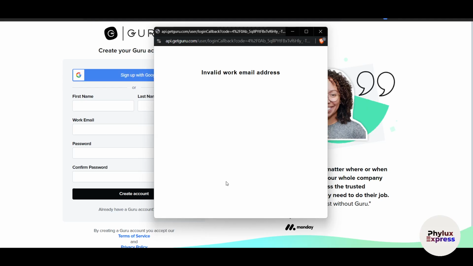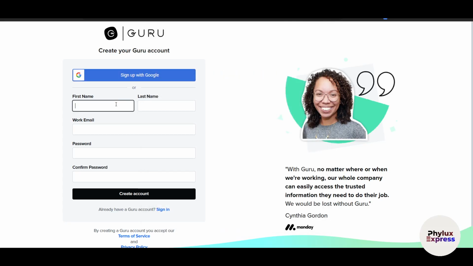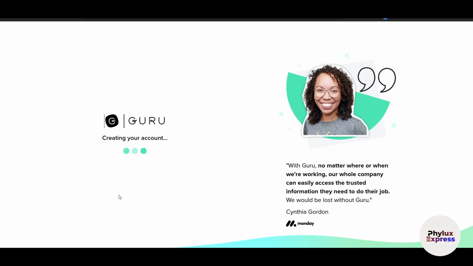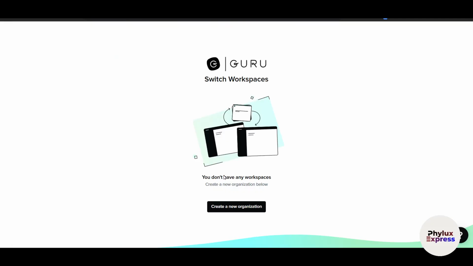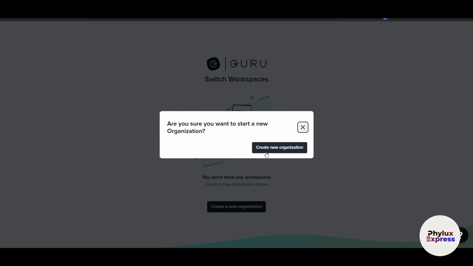Oh, so we have to add a working email. I guess we have to create from here. Now once you give your email and password, click on create account. Now this is the email which you're going to get. Now here, once you have verified your email, just go and click on create a new organization.